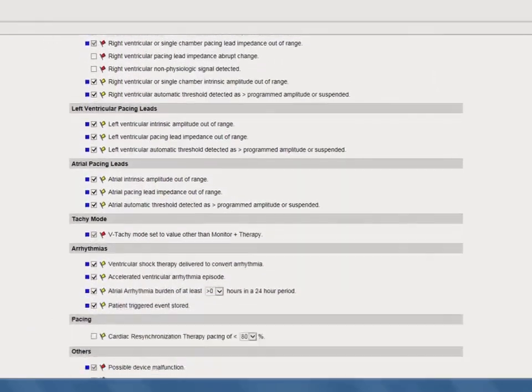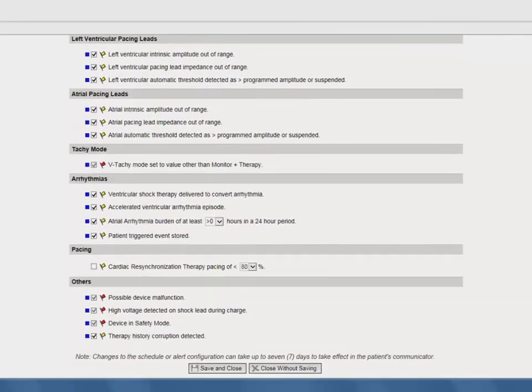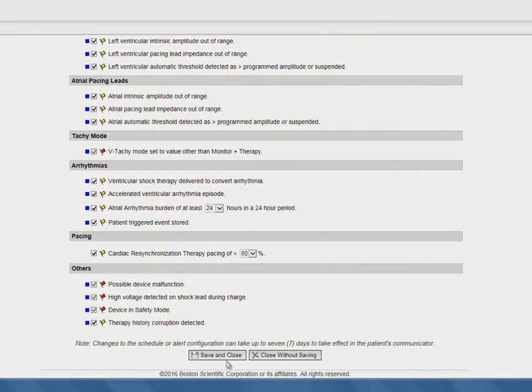Now that you've completed that step, review the alerts and ensure the checkboxes are selected for each alert you want to be notified of, and select the limit of the applicable yellow alerts. Once you've completed your alert selections and configurations for this specific patient, scroll down and click Save and Close.